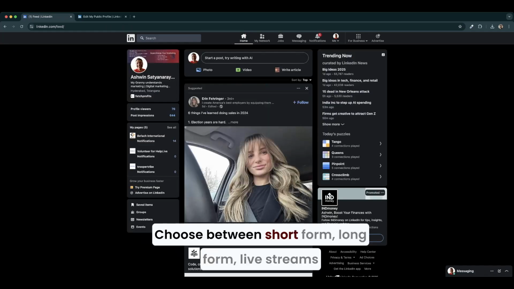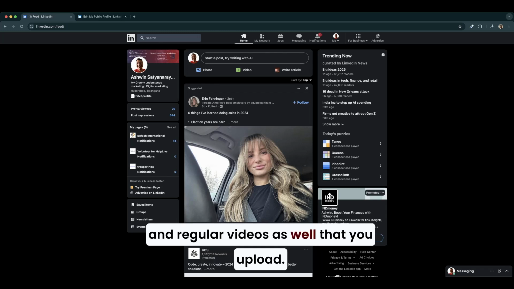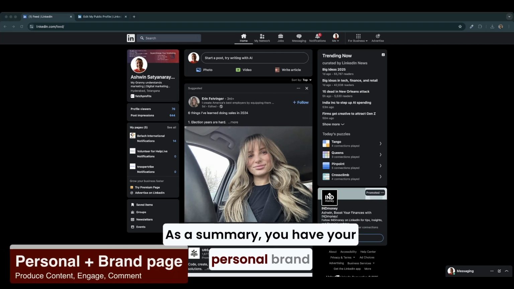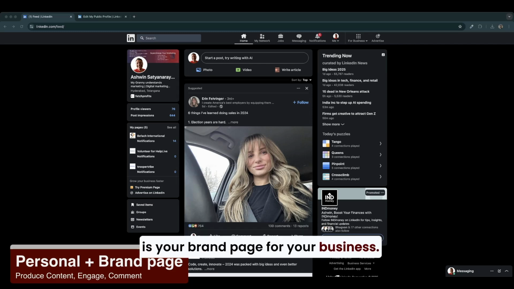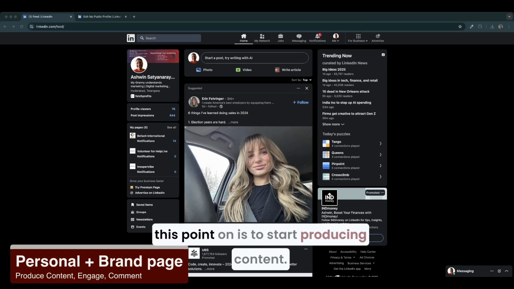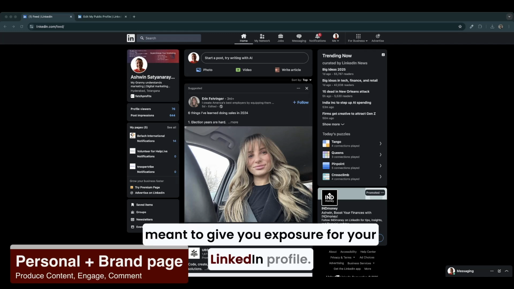Choose between short form, long form, live streams, and regular videos as well that you can upload. As a summary, you have your personal brand on LinkedIn, which is your personal profile. You have a brand page on LinkedIn, which is your brand page for your business. All that you need to do from this point on is to start producing content. Now, all of the content that you will create is meant to give you exposure for your LinkedIn profile.